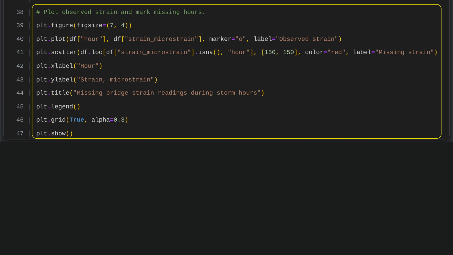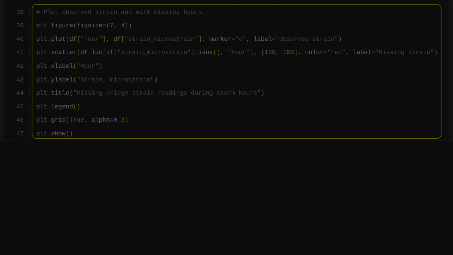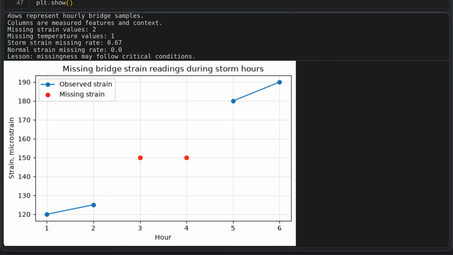This plot shows strain readings over time and highlights what data is missing during storm hours. Observed strain values are plotted against hour with circular markers, while missing readings are marked in red at a fixed strain level, so gaps are easy to identify. Axis labels, a title, a legend, and a light grid make the visualization clear and help assess the pattern of missing data.